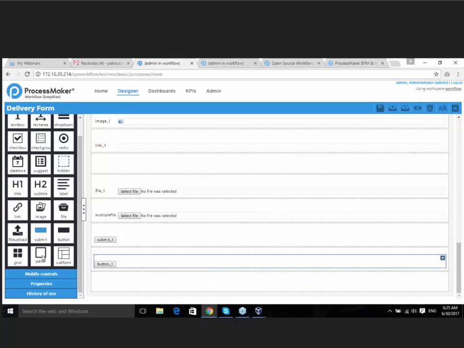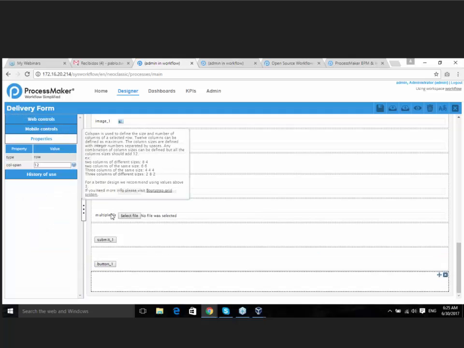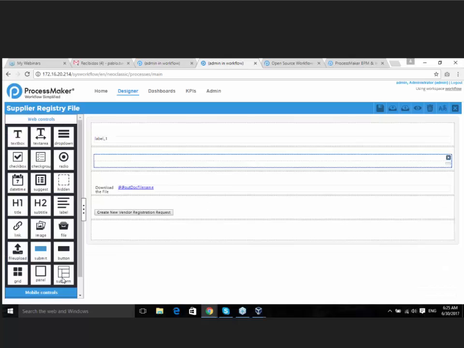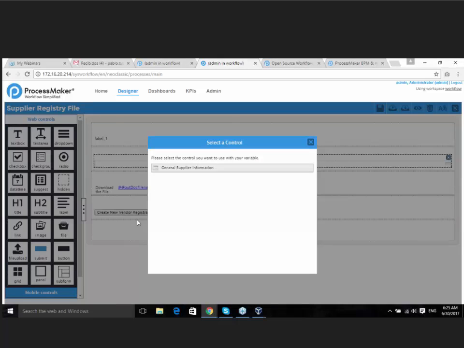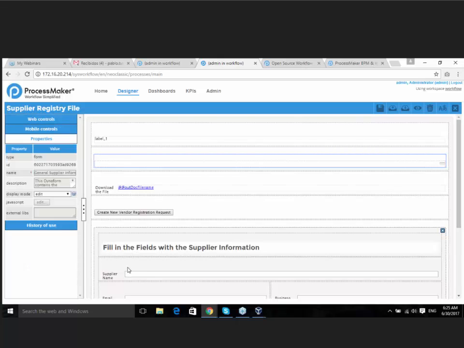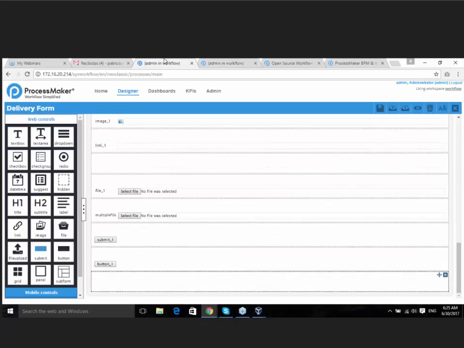Grid, we have seen grid, and finally subform. A subform is a form that I am going to enter inside another form. I'm going to use this example here. I have a subform, and I can choose this other dynaform to be inserted here and operate on this dynaform differently. Okay, so we can enter another dynaform there.